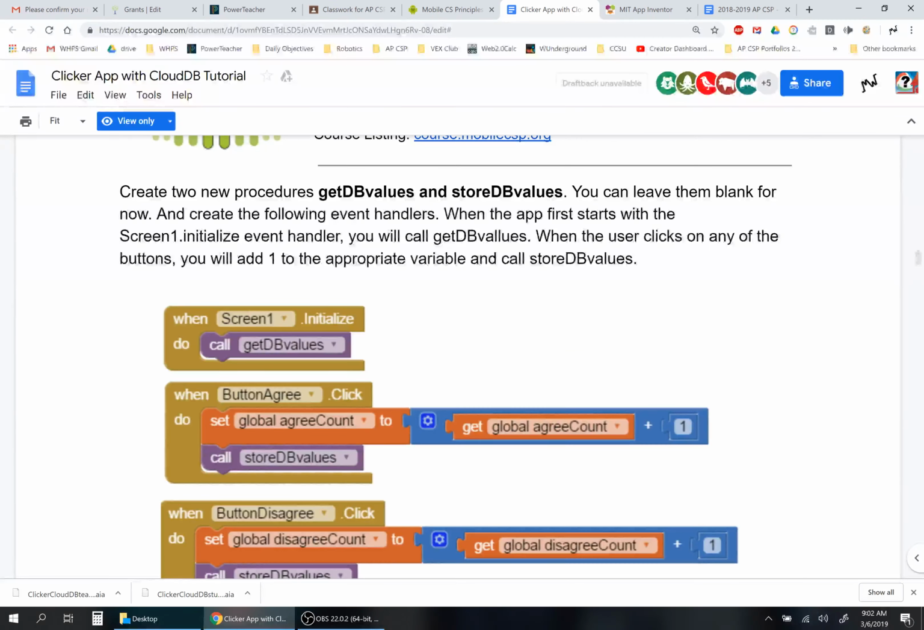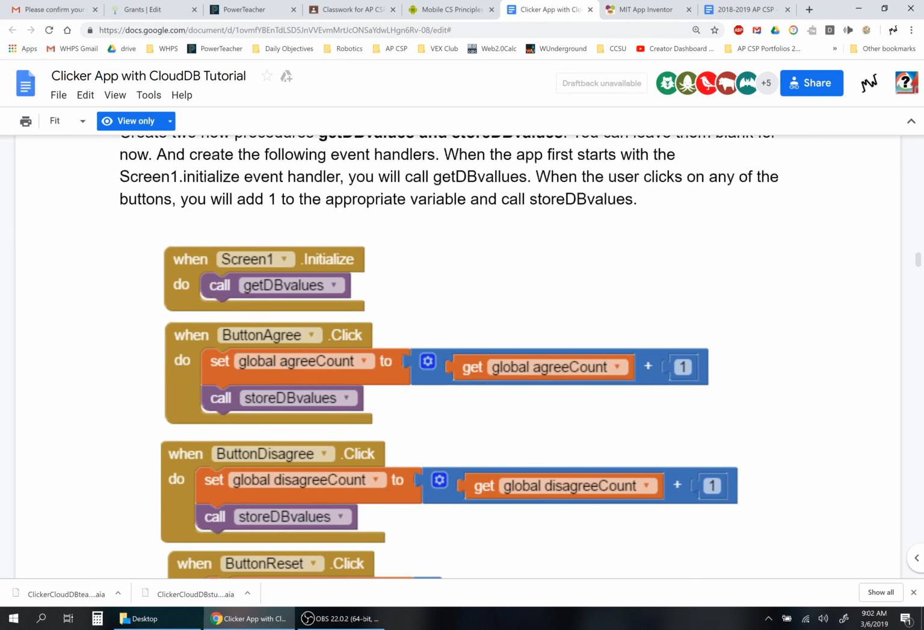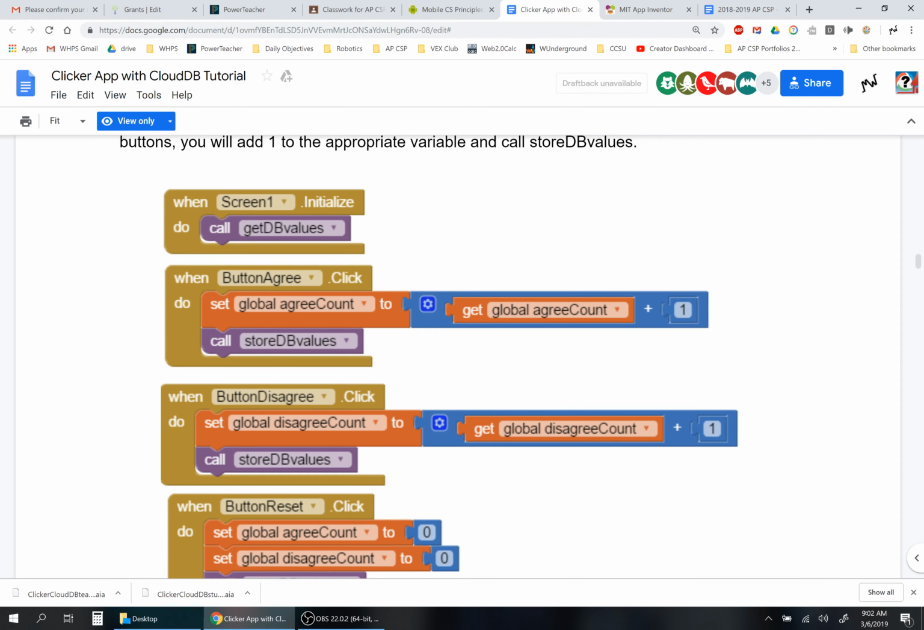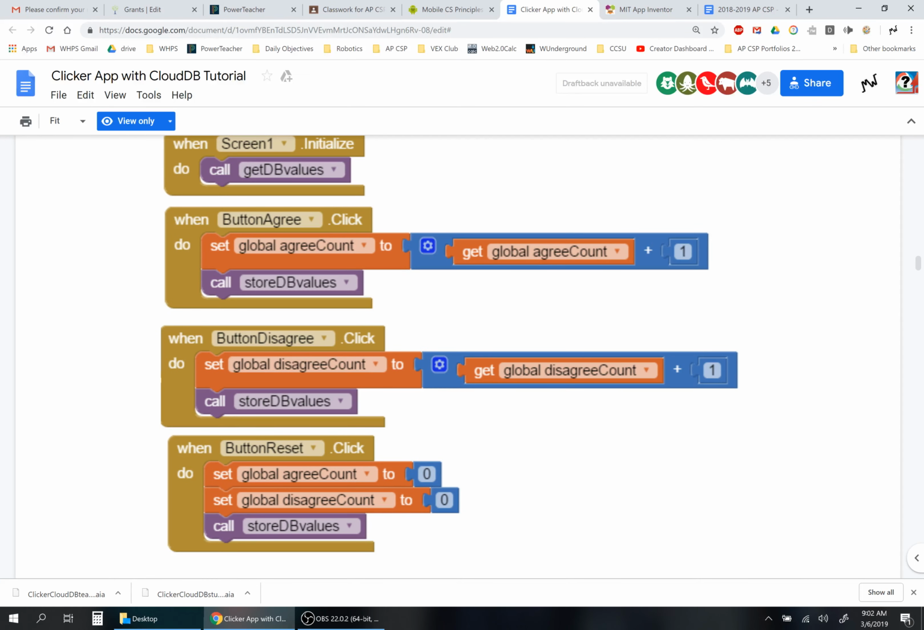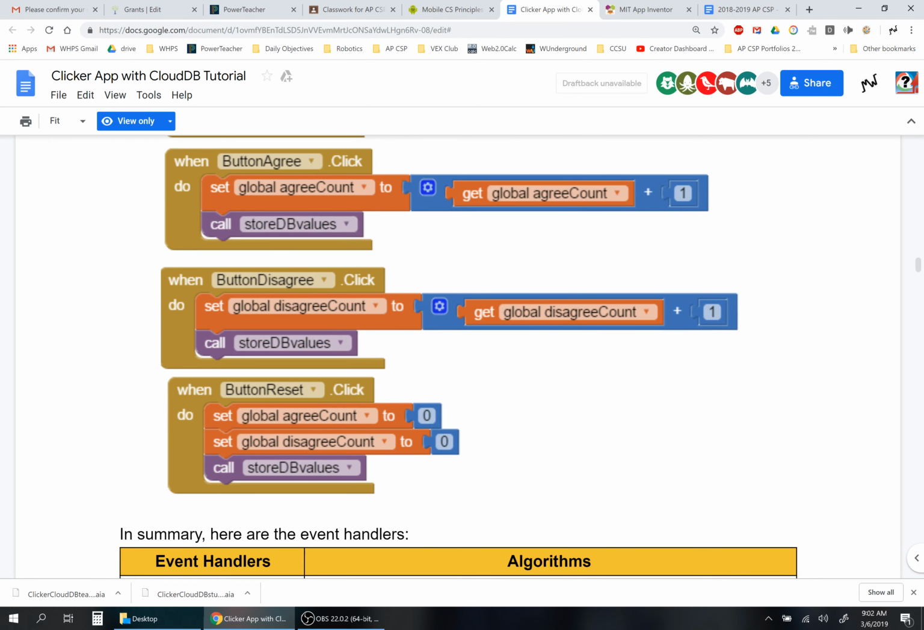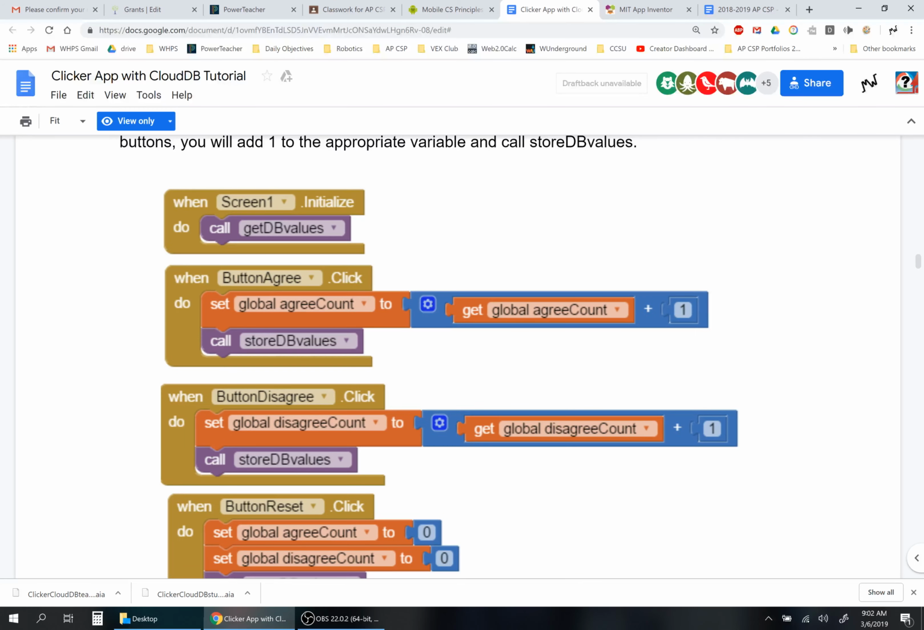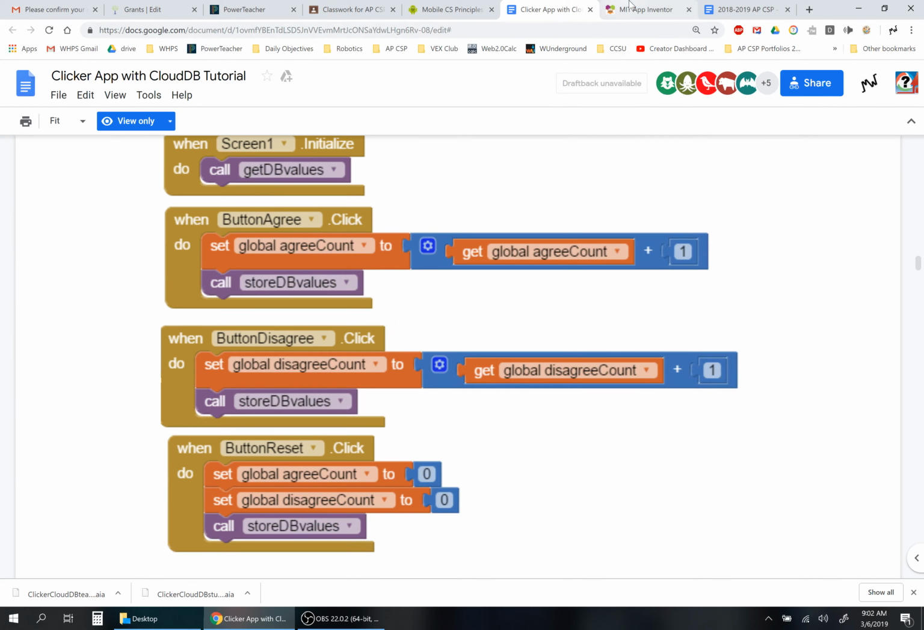So, create two new procedures, get DB values and store DB values. We're going to call get DB values when screen initializes, and when we click button agree, we'll add one to the agree count and store the DB values. Click button disagree, add one to the disagree count and store DB values, and then our reset button is going to set them back to 0 and store the DB values. So I'm going to go ahead and build these 4 event handlers now, and then we'll build what's in the procedures afterwards.